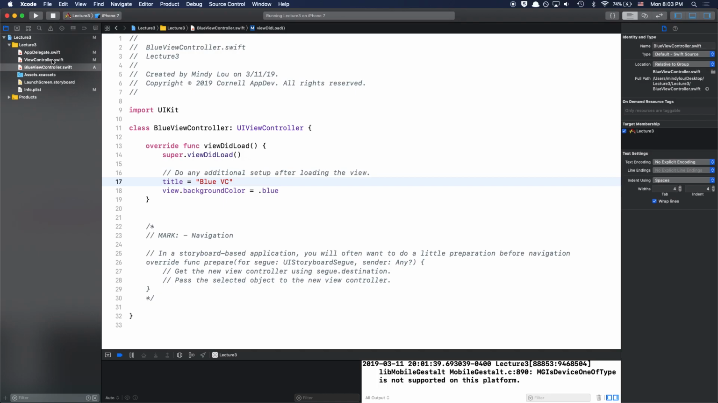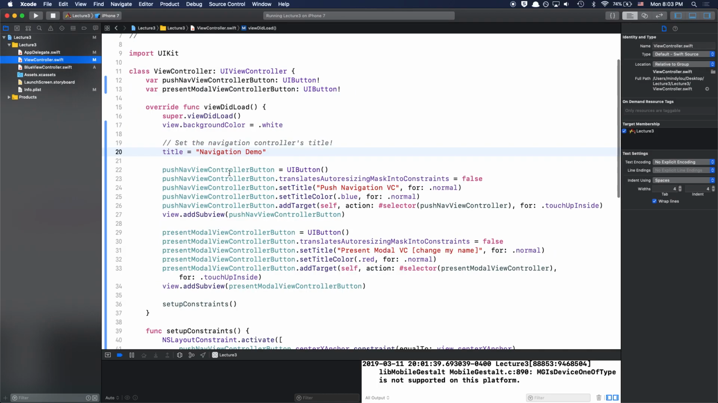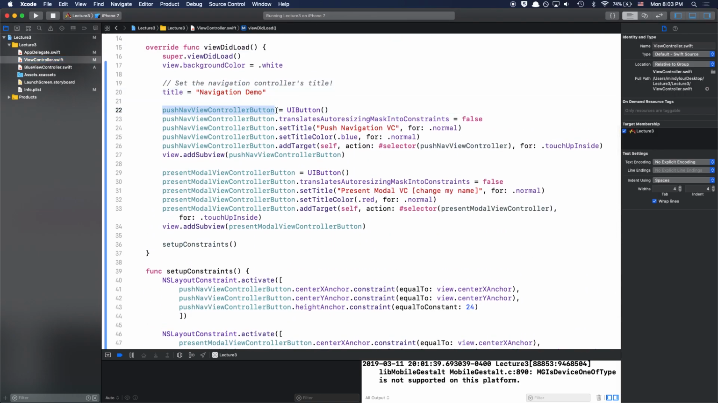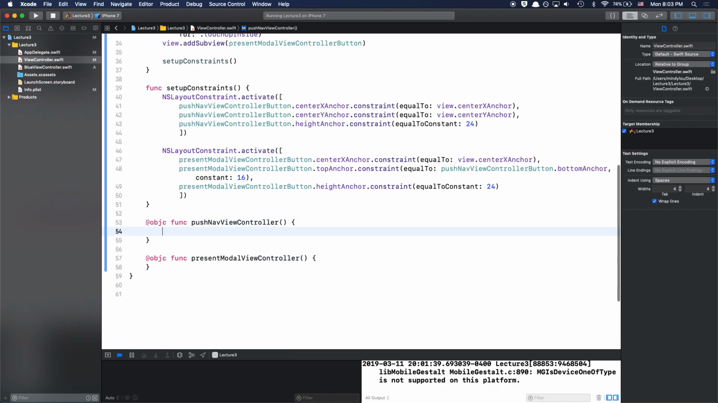Okay, so now let's go back to our view controller. There's currently a button called the push nav view controller button, and we've added the target so that the function pushNavViewController is going to be fired every time you touch inside the button. Now we want to implement this pushNavViewController. In order to push, like the code example I showed in the slides, let blueViewController equal BlueViewController. This is creating the new view controller.